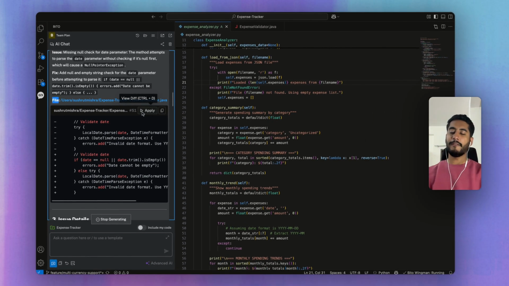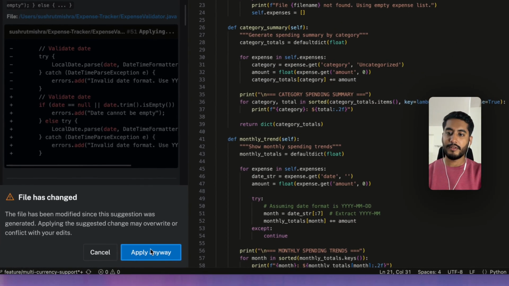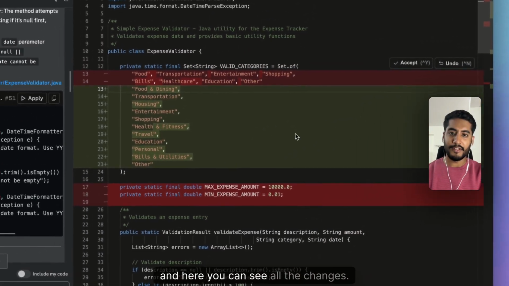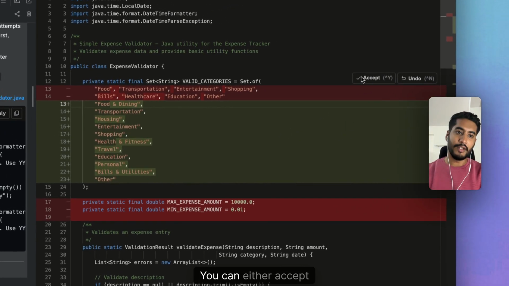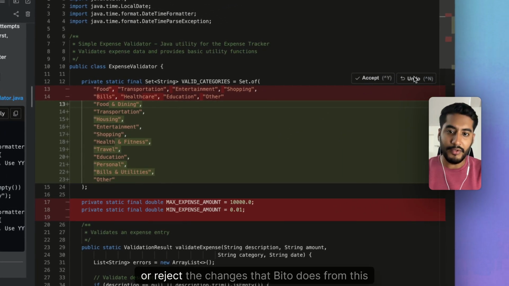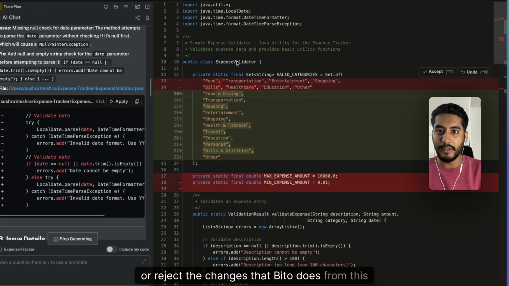You can do one click apply from here. And here you can see all the changes. You can either accept or reject the changes that Bito makes from this point.